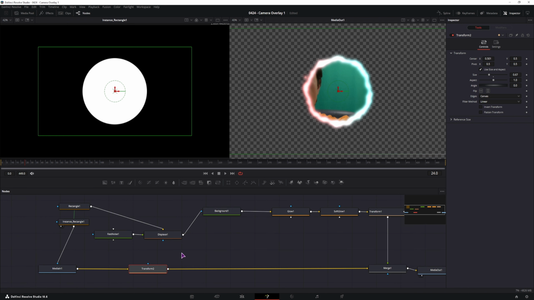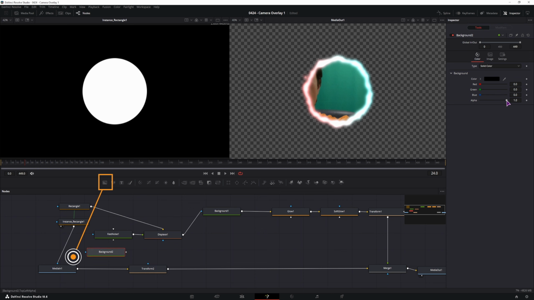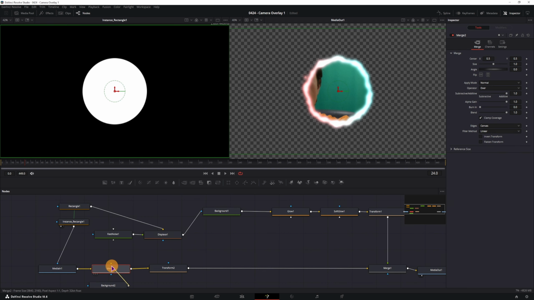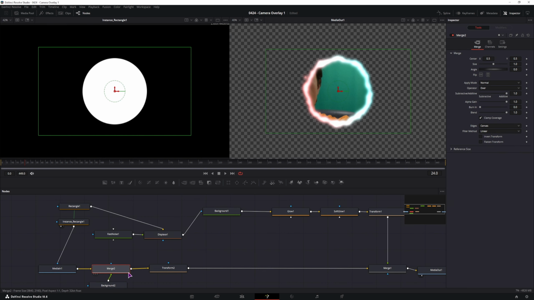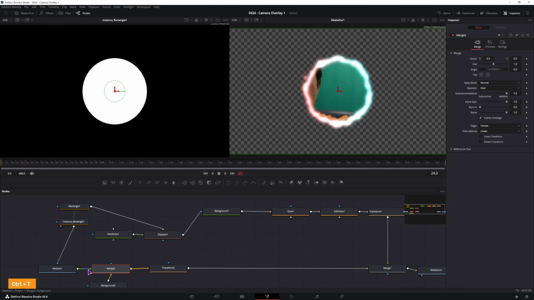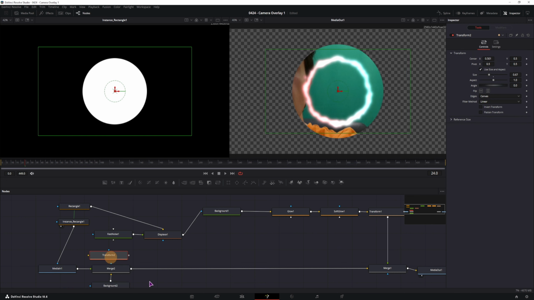So to fix that issue, I will use a background node, set the alpha to be transparent, so 0. I will use a merge node, connect it here. Now the background will have to be in the back, so Ctrl T to switch these two inputs. The media in has to be in the front and the background will be in the back. And now I can put this transform in the front. Well, do I actually need it?